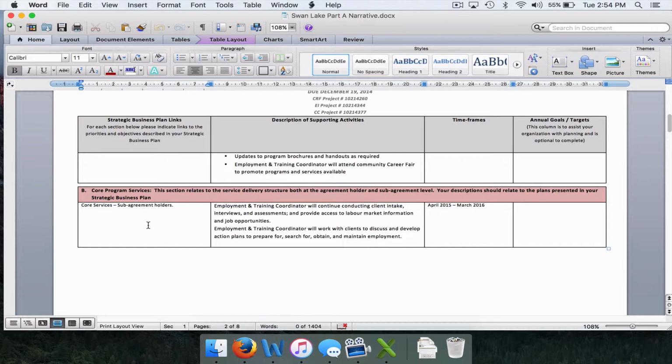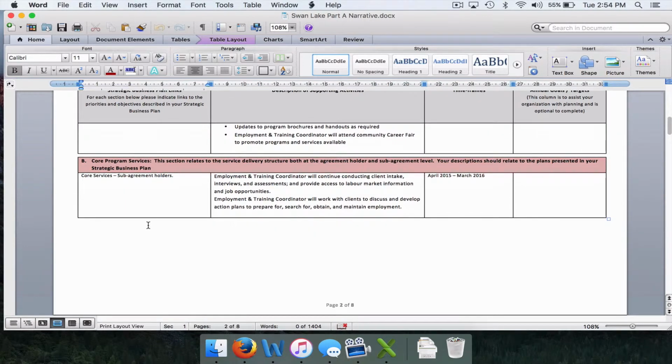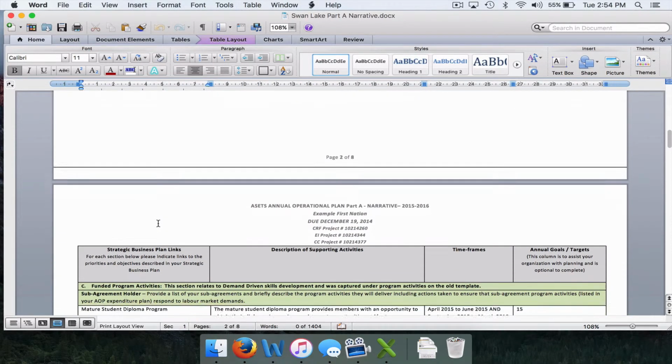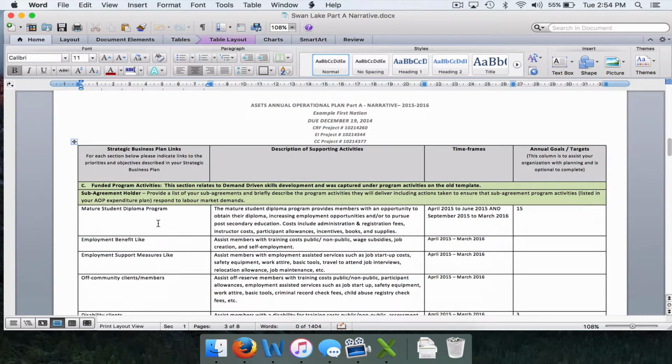Under the core services, that's where we deal with the clients directly. So the employment training coordinator will continue conducting client intake, interviews and assessments, and provide access to labor market information and job opportunities. Employment training coordinator will also work with clients to discuss and develop action plans to prepare for, search for, obtain and maintain employment, and that's year-round. Then we get into the funded programs.